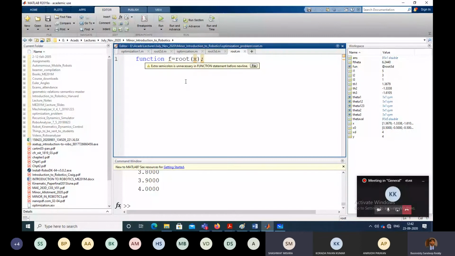So this is some function file which is supposed to be called by another command. First I'm writing the function file, and then I'll go to the main file where I'll issue that command fsolve to call this function file. Now this function file, you can see that it has an output given by f, and it is taking in an input, right, which is given by some x, right?